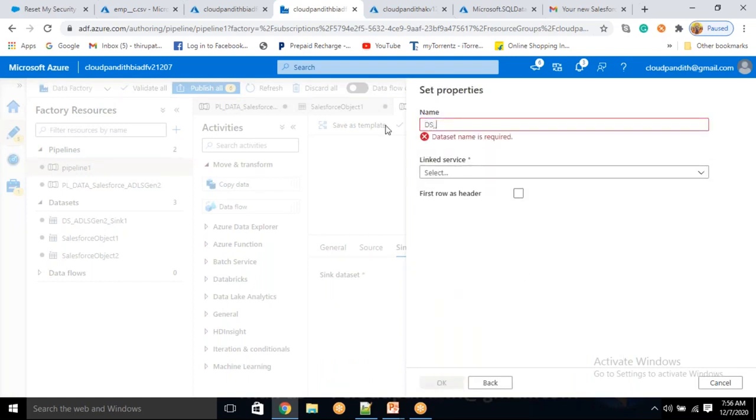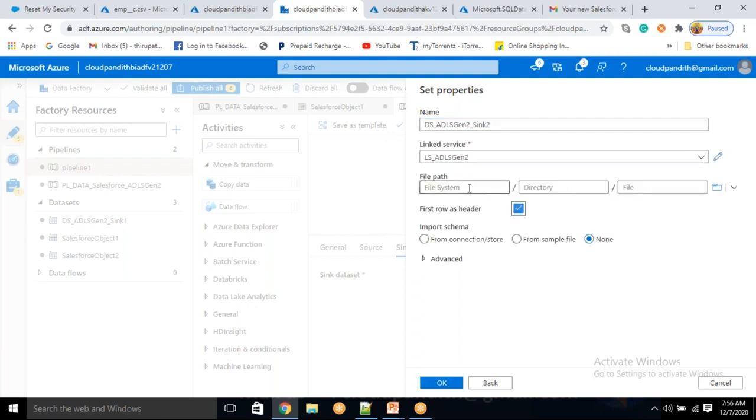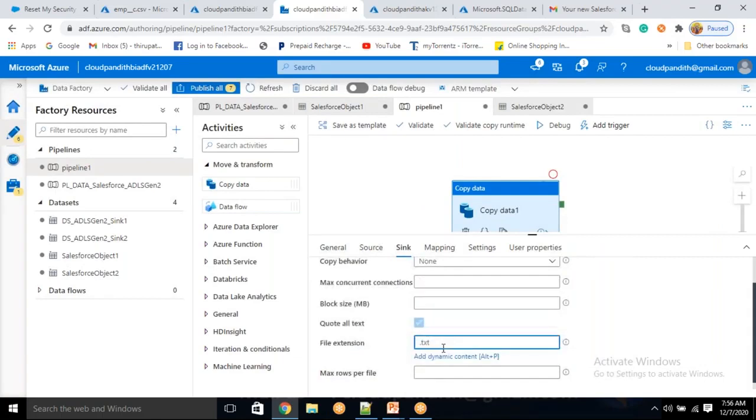You can name it DS for ADLS Gen2 sync2. This is the second sync I'm creating, for the second run. You don't have any folder, so you cannot import schema. Click OK. This time at least let's do the correctness. The extension should be .csv only, and I will just debug it.